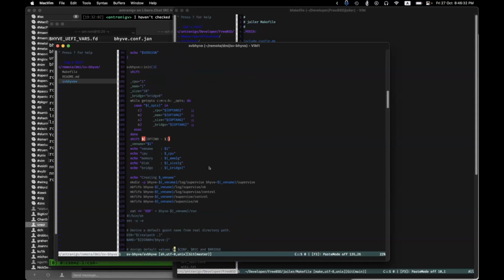As you can see, for example, vm-bhyve is way more mature. However, it doesn't have a supervision tree. In this case, this is very basic, but it does have a very mature supervision tree thanks to Runit. I'll take any questions.